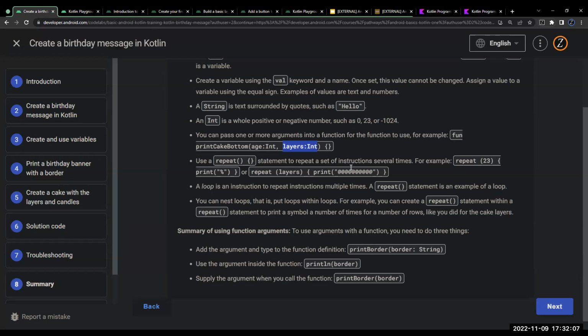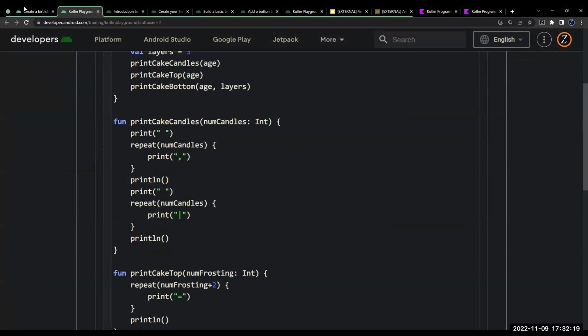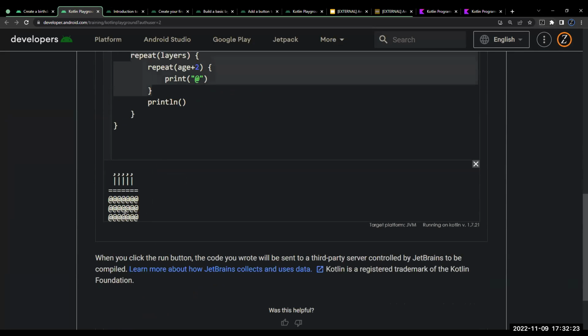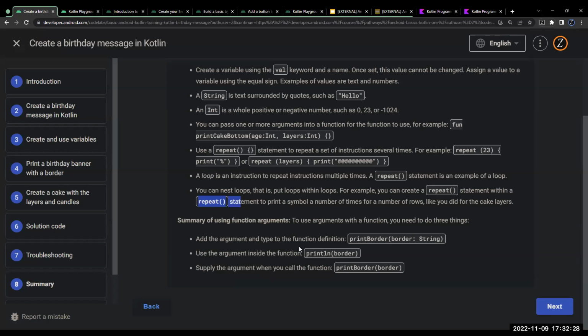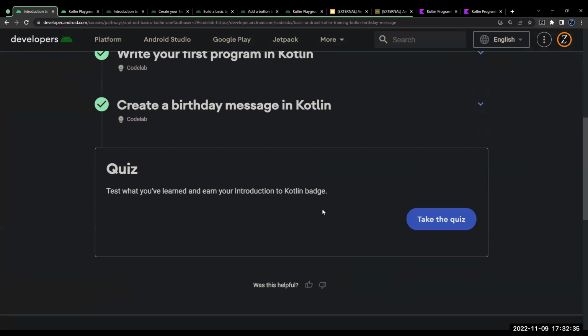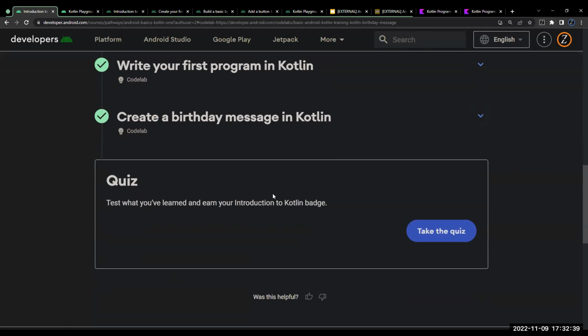Yeah, so a repeat statement lets you repeat whatever you want for however many times. And you can also nest your repeat statements within each other, so you can get kind of like a matrix, in the sense that you can print out a two-dimensional thing. So yeah, that's pretty good. I guess that's it for that. We're done with all of these. We can take the quiz now.